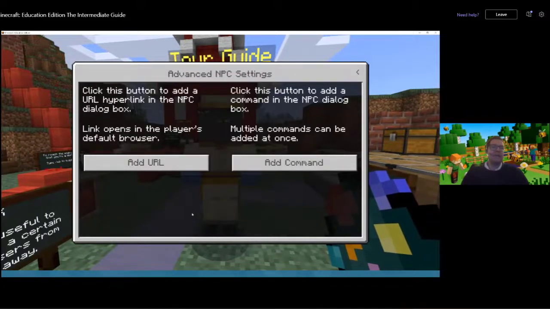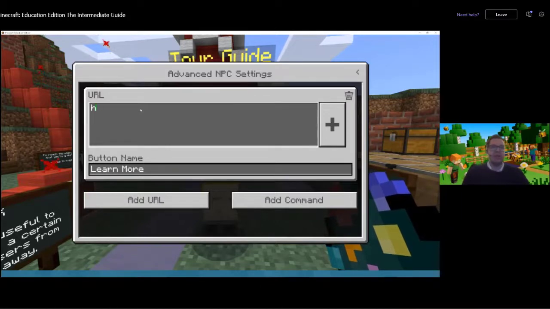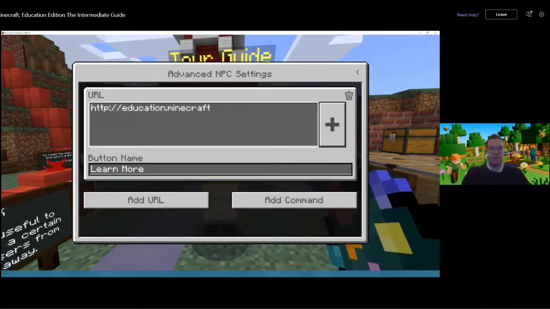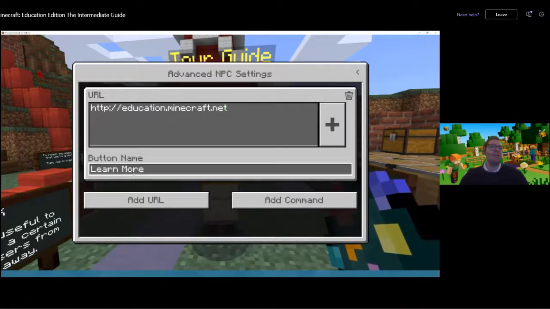So if you wanted to, you can add a link to a website. So you could send them to the Minecraft website, education.minecraft.net. You can copy and paste as well from the clipboard. So you can copy a website and then paste it into the URL. And then we can also add a button. So give the button a name. We'll say learn more.